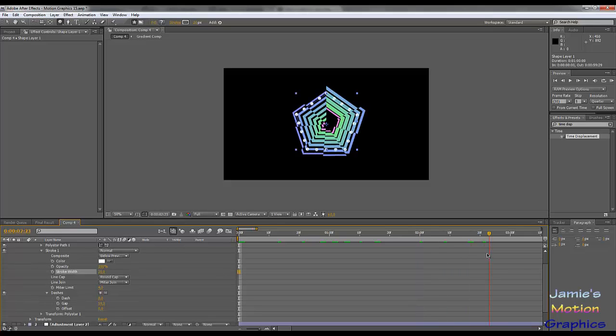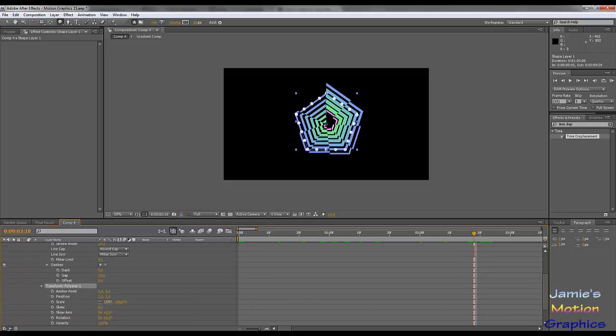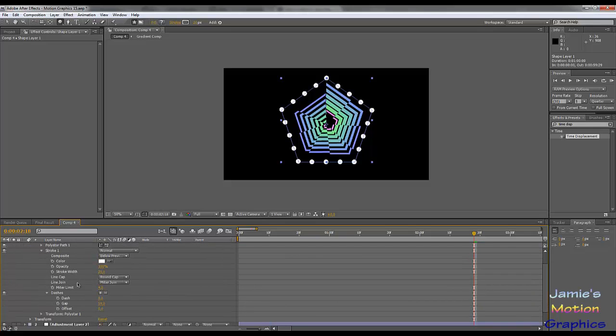So first of all, we're going to have to scale them to see where they actually are. So go to the transform here, or just hit S for scale, and just set them to the size that you want. I want them outside of my comp, outside of the rest basically, and that should be good enough. So I don't need the transforms anymore.